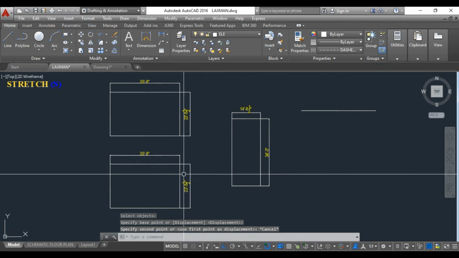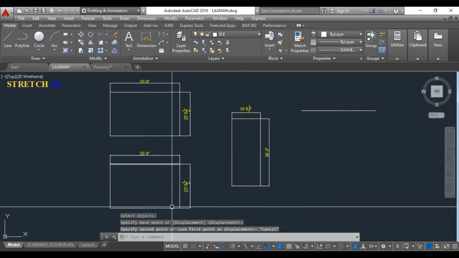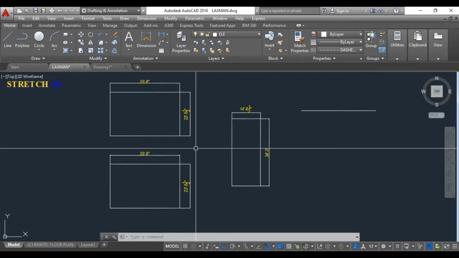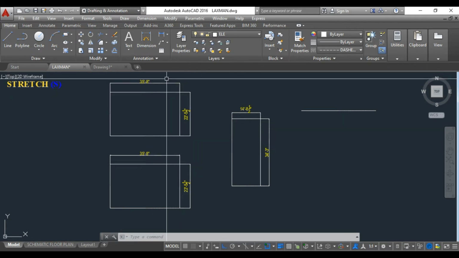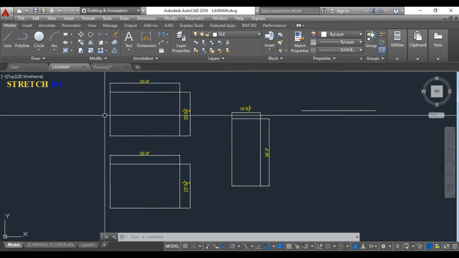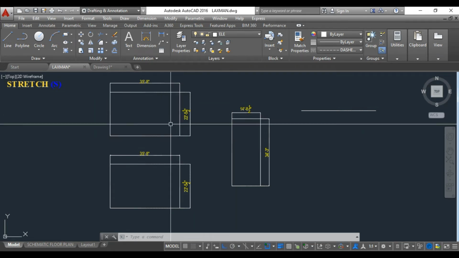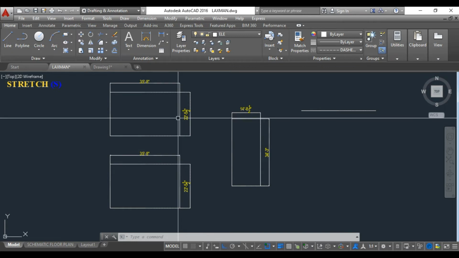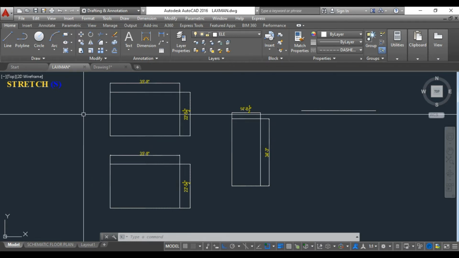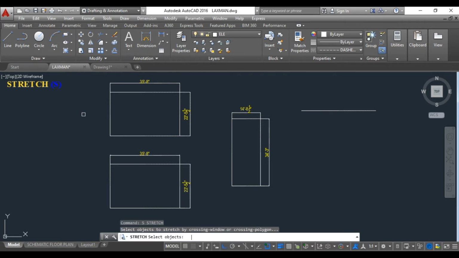So if you want to reduce this line and this line at a time, then what we are going to do is cross the object only at these three opposite faces, not the fourth face. If you select the fourth face for the polyline structure, it will act like a move, from this place it is going to move to this place. Right, so what I will do, see here, stretch, I will press enter.